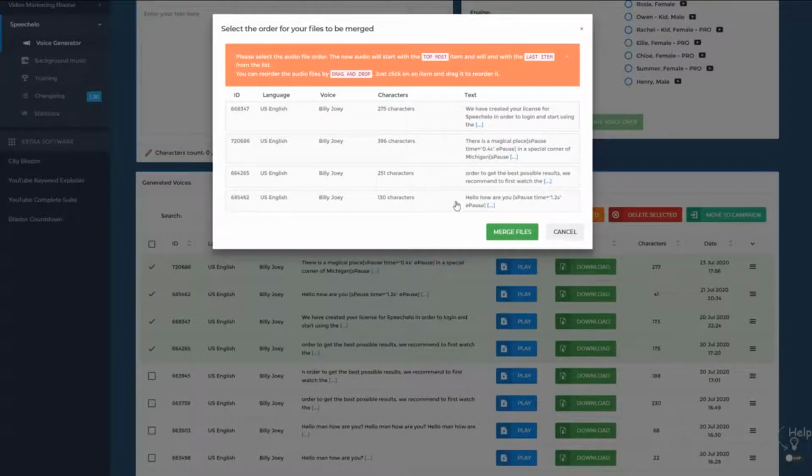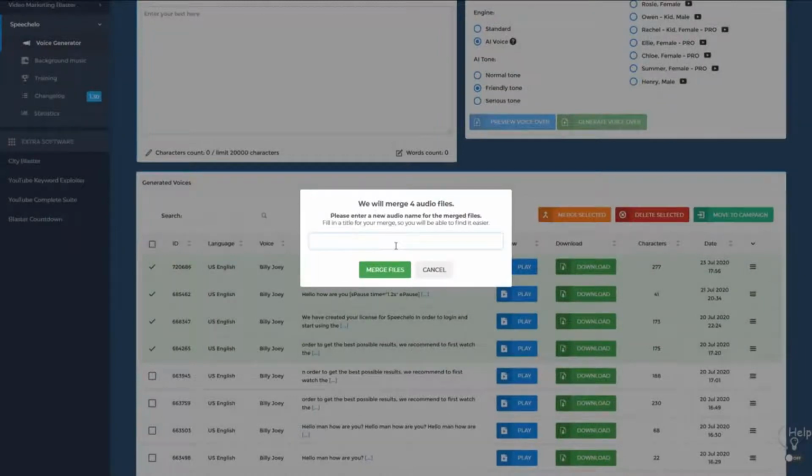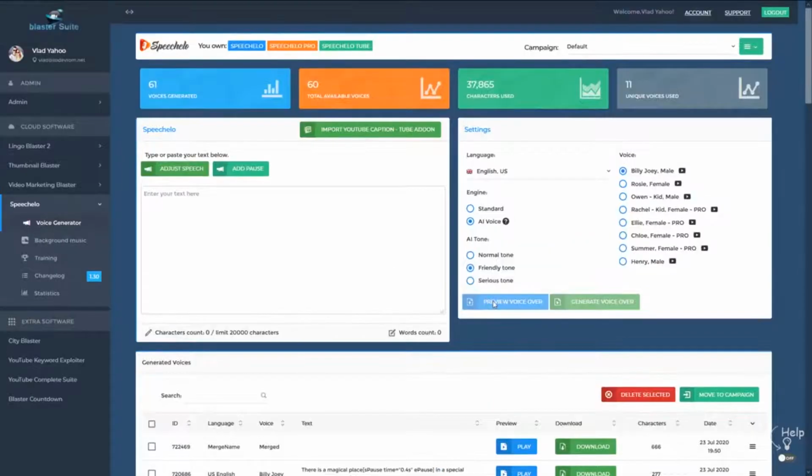So let's say if this text, hello, how are you, should be first, then you simply drag and drop it at the top and click on merge files. Now you select a merge name and hit merge. And that's it.